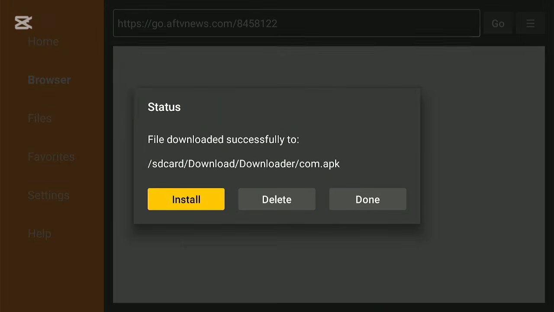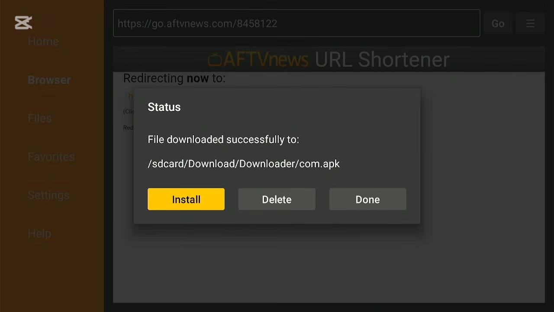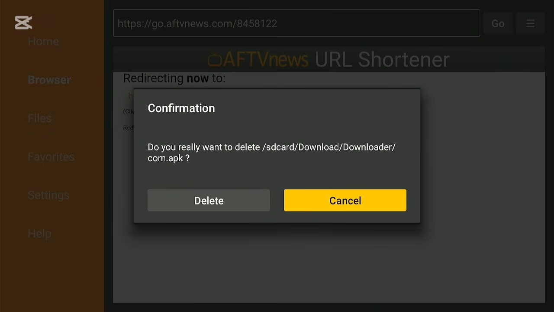After the download is complete, you'll be taken directly to the installation screen. Move right and click on Install. Give your Fire Stick a few moments while the app installs. Once the installation is finished, click Done. Now delete the installation file since we no longer need it. Click Delete, move left, and click Delete again.